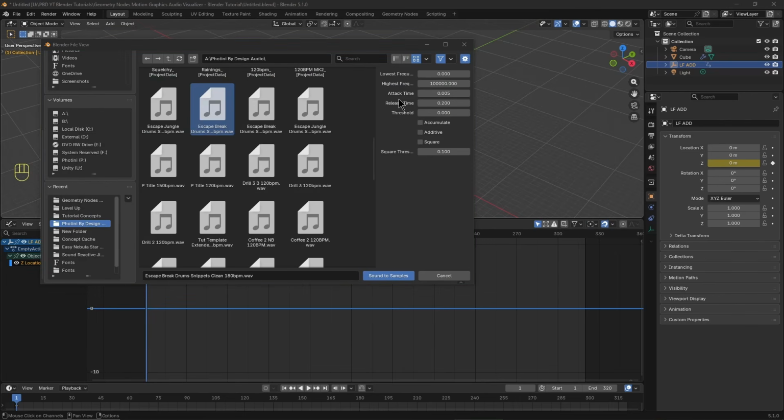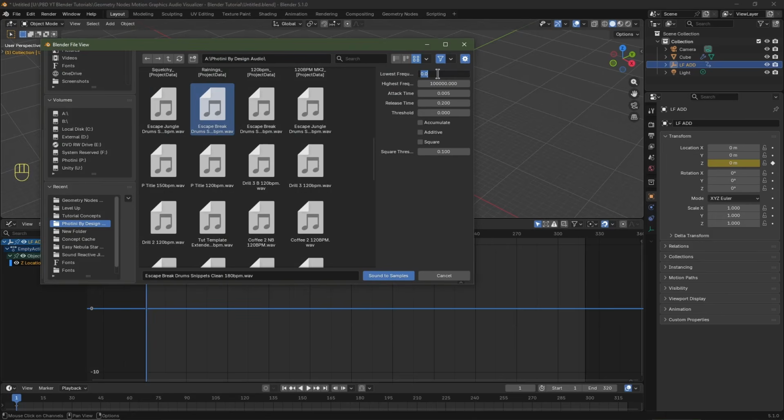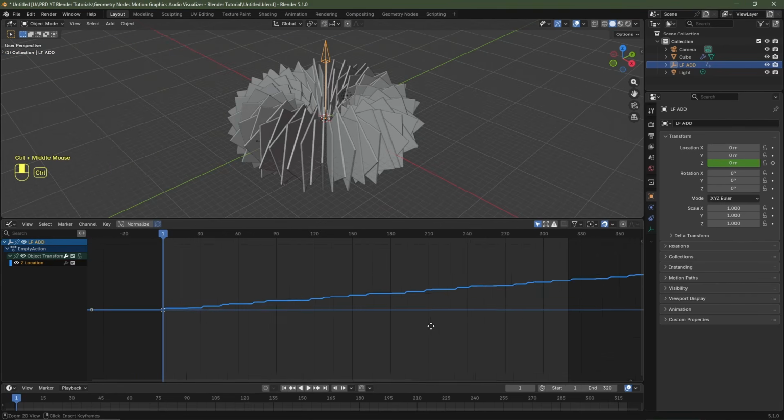And now we just need to put in the frequency range which we want to capture. I want to filter out the low frequencies, so I'm going to choose a frequency range between 20 and 80 Hz. So in this window, for the lowest frequency range, I'm going to type in 20, and the highest frequency range, I'm going to type in 80. I'll then enable Accumulate. Click Sound to Samples.